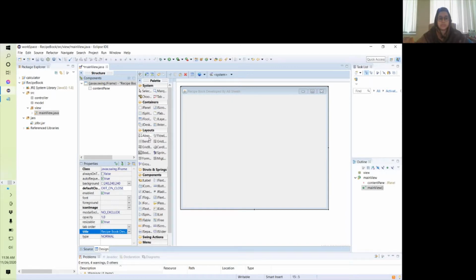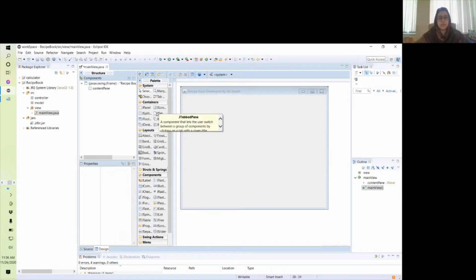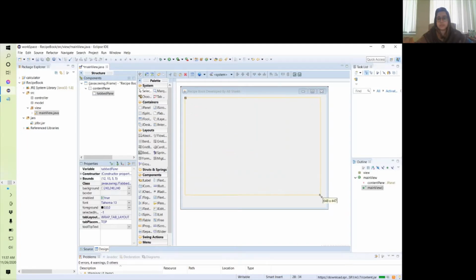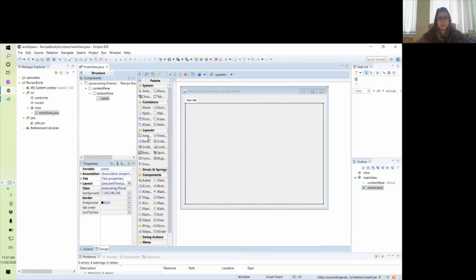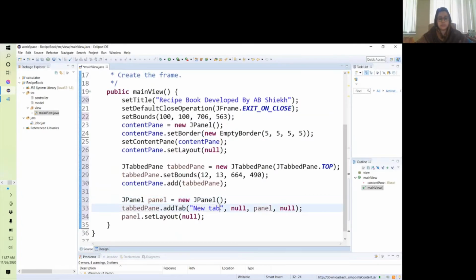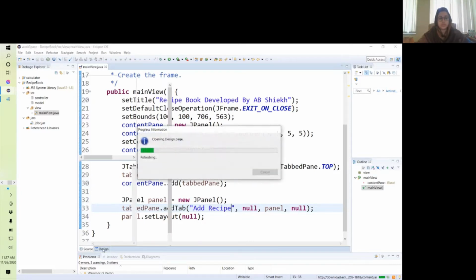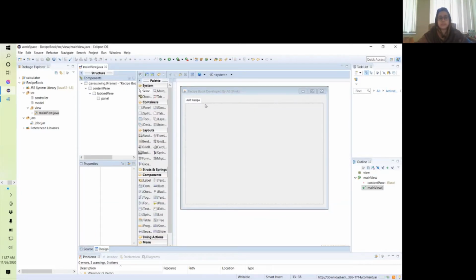Okay, I'm going to set the absolute layout to my frame. So I'm going to add a JTabbedPane right here and I'm going to resize it like this. And now I'm going to add a panel right here and set the layout of this panel to absolute. Let's set the name of this panel to add recipe, right? So you go to the design and you will see the add recipe right here.